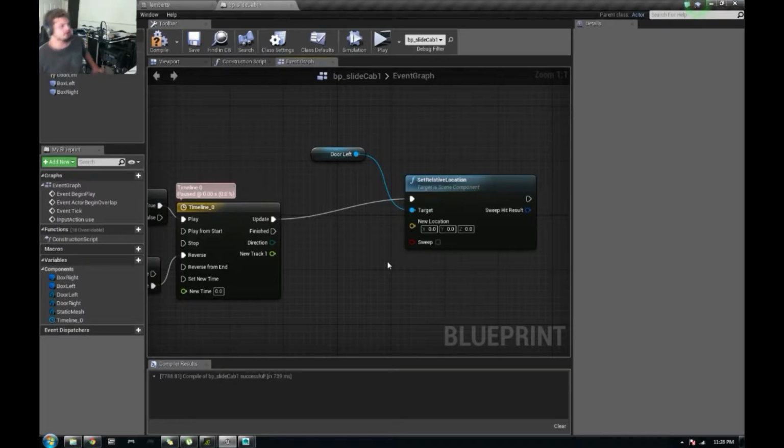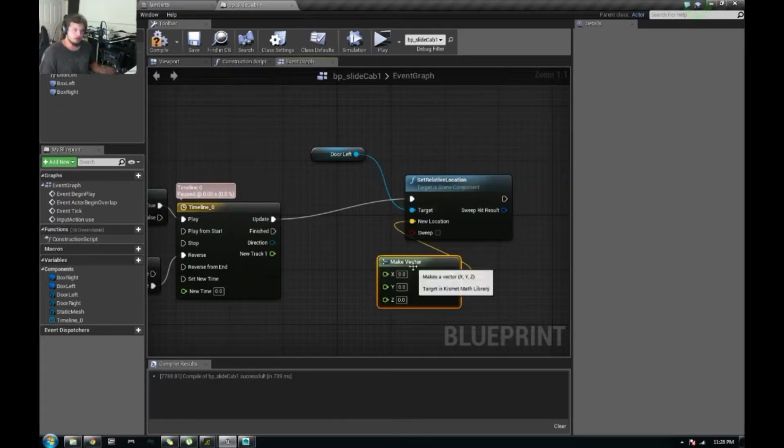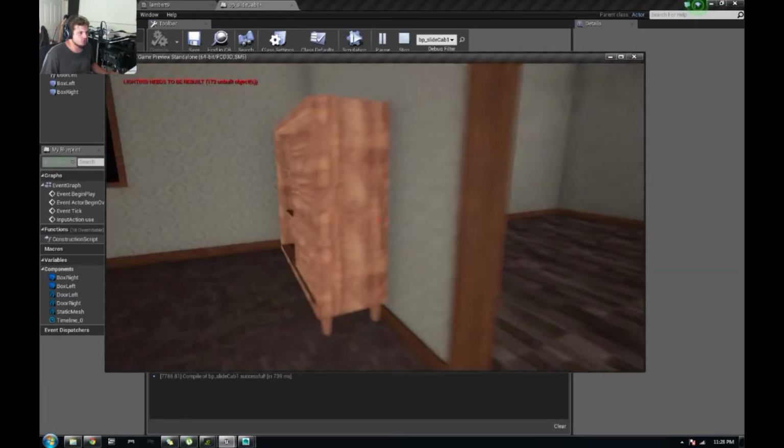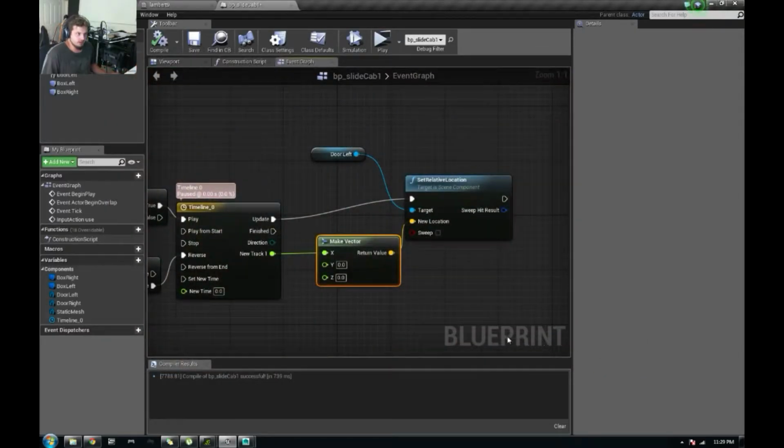Okay, I need a node that will allow me to select which one of these locations will I be able to use? Make vector? Yes, that's what it is. Oh. Alright, so that works. Because I am a genius. Okay. Okay then.